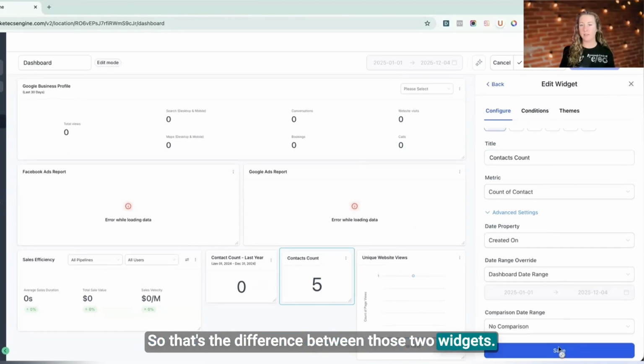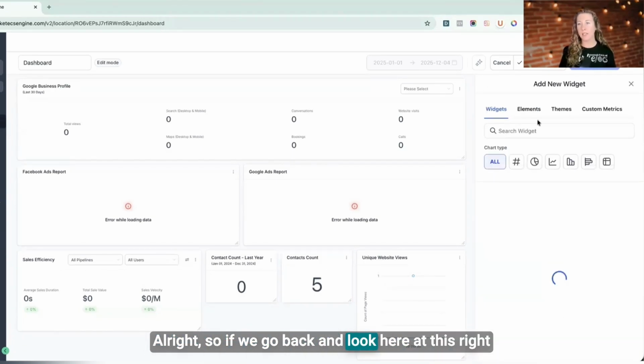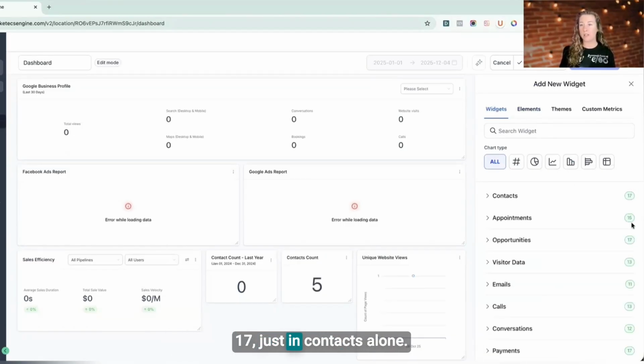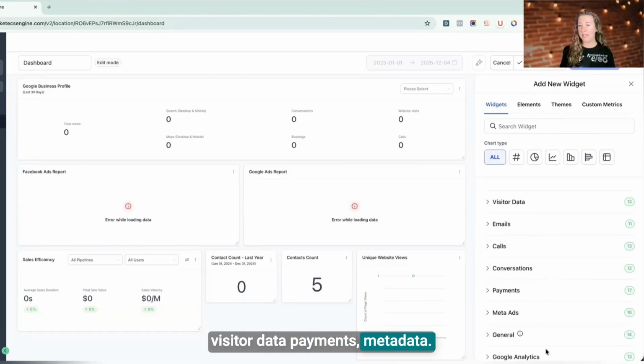All right, so if we go back and look here at this right-hand panel, you'll notice that we have widgets, and there are a lot of them to choose from, 17 just in contacts alone. Then there's appointments, opportunities, visitor data, payments, metadata. There's all kinds of information here that you can build widgets and customize, and there's lots of little nuances that you can take a look at in there.